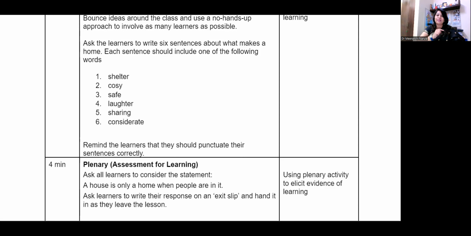Exit ticket. Exit ticket, I have already discussed with you. In exit ticket, you will be asking children to give a review, to write 1 sentence, 1 learning, 3 words, whatever you would like to ask them to write. So then using the plenary activity to elicit evidence of the learning. Every day you will be able to get to know where your children are. Are they able to understand what you are teaching or not? Have they grasped anything, right?